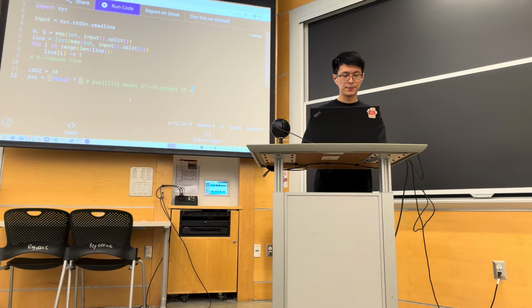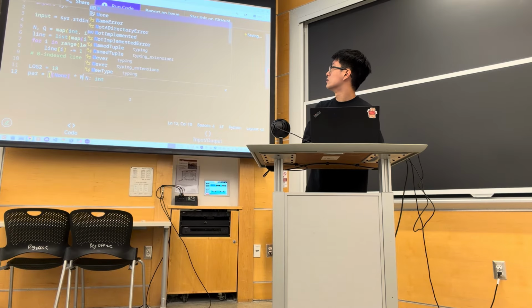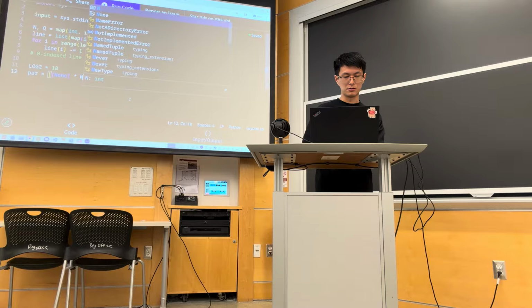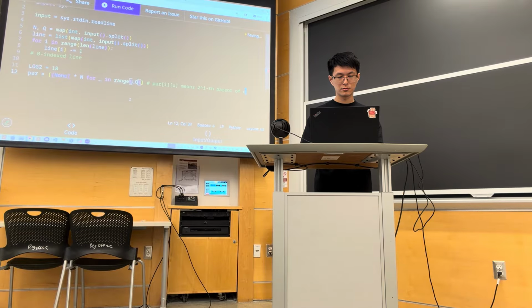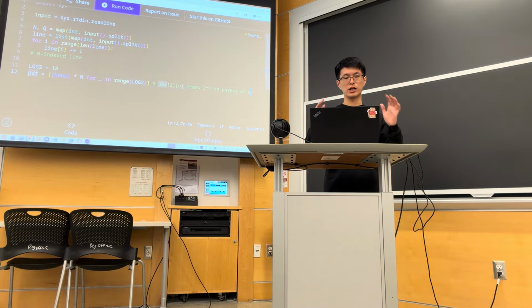We'll have a thing for every single node. So this constructs an empty None array for everything we need to pre-compute.